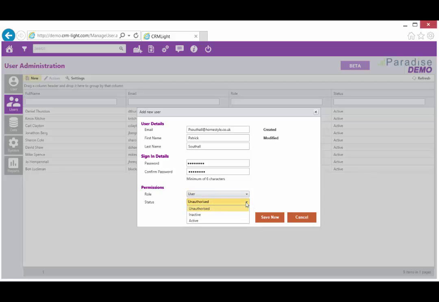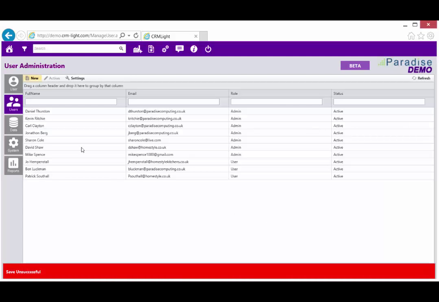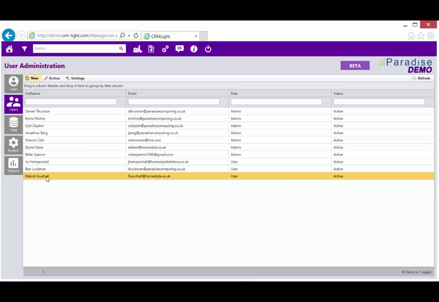And the status indicates whether this user is currently entitled to log in. Unauthorized means that they're set up on the system, but they're not currently able to use it. This can be used for casual staff or temporary staff. I'm going to make Patrick active, and I'll save him. You can now see Patrick is in the list, and he is now a user of the system.